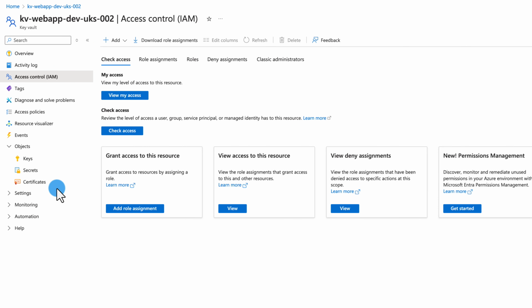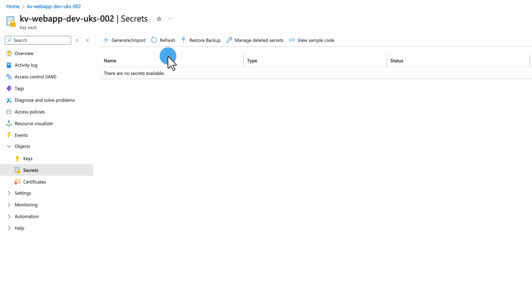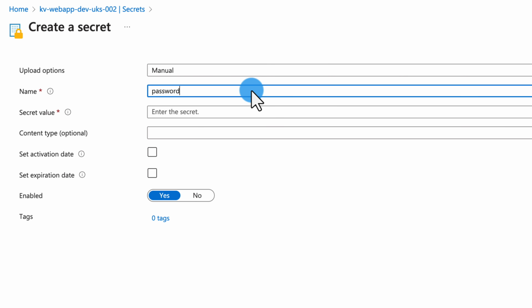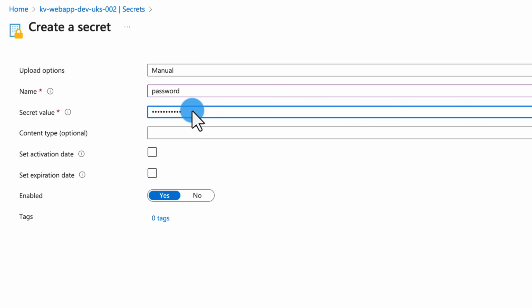So if we go back to secrets here, we are no longer getting the error message or the warning that we had earlier. To create the secret, we are going to click on generate/import. We can give the secret a name. So this is just the name of the secret and not the actual secret. So here in this box is where we put the actual secret or the value that we want to safely secure. Okay, and as you can see, this is encrypted, so you won't be able to see it in plain text here.